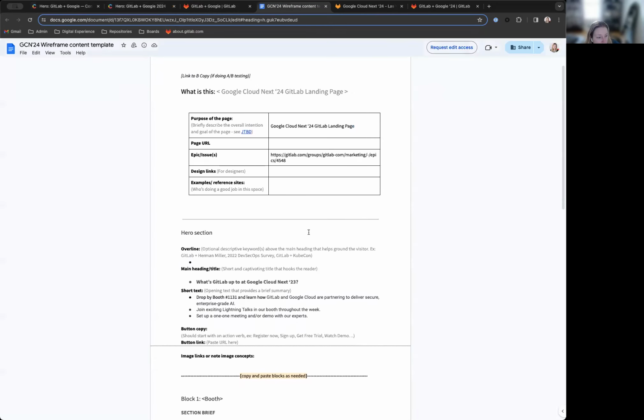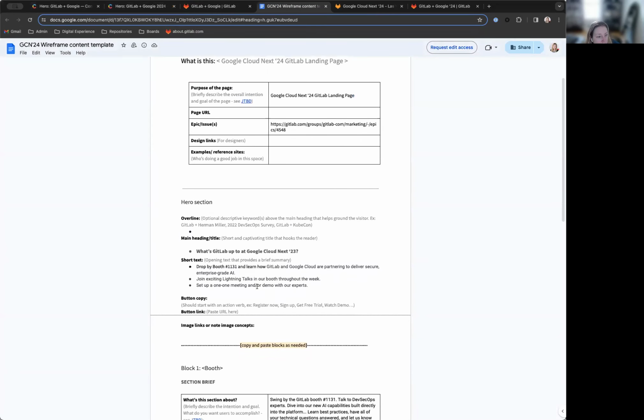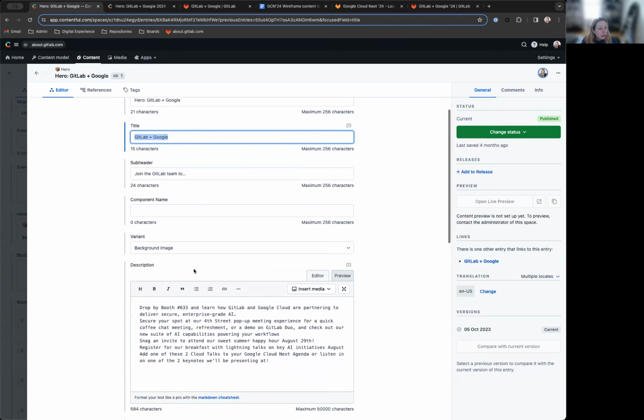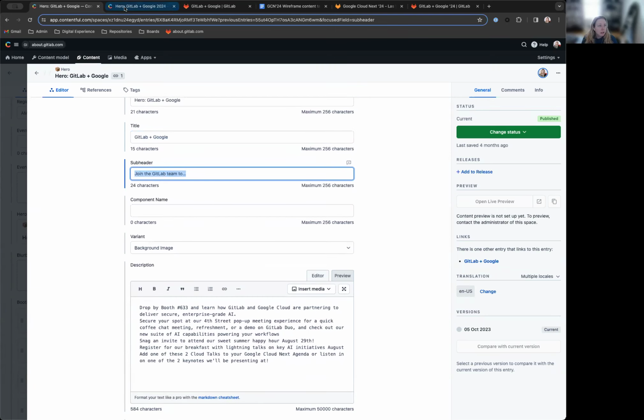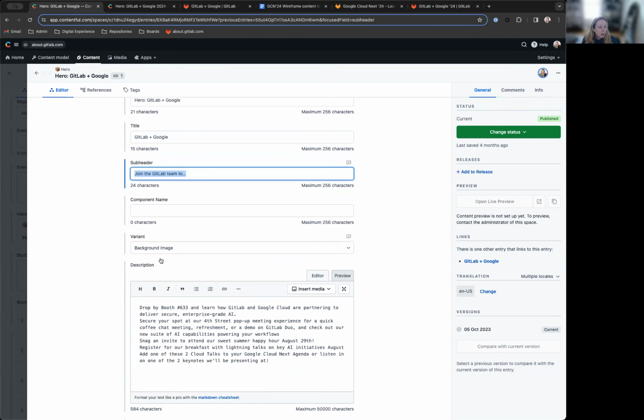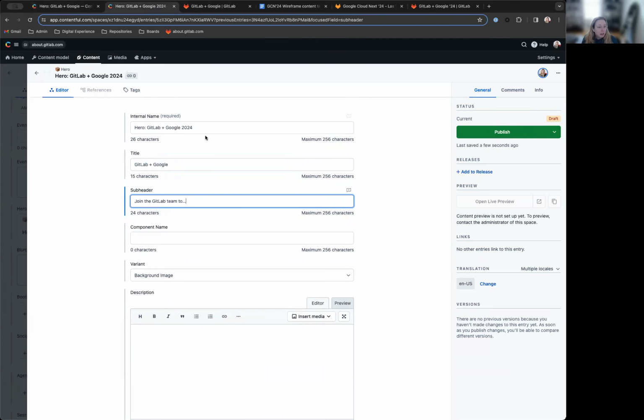Let me take a look at our wireframe. Looks like, yeah, okay, we've got a couple of pieces in here. So I will copy these because I believe that this is up to date. So I'm going to grab the join the GitLab team text to pop that up in here. And then we can plop our version of this text in the description.